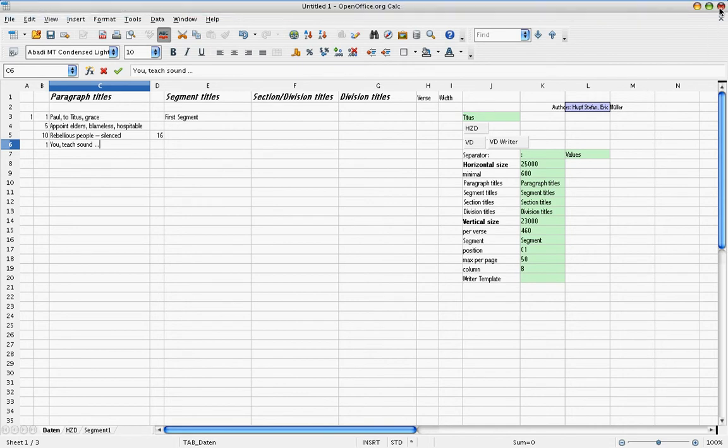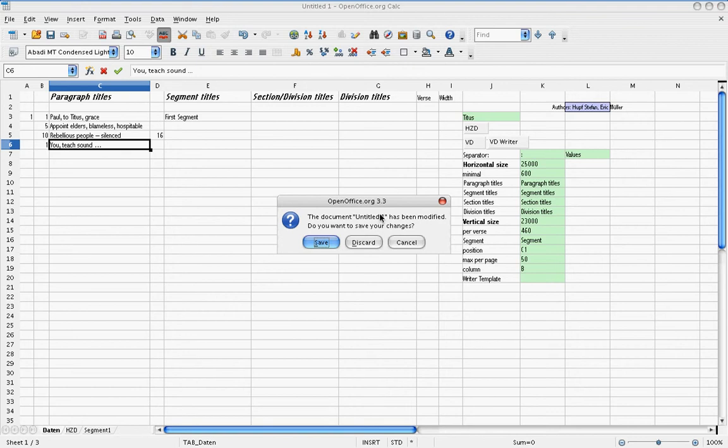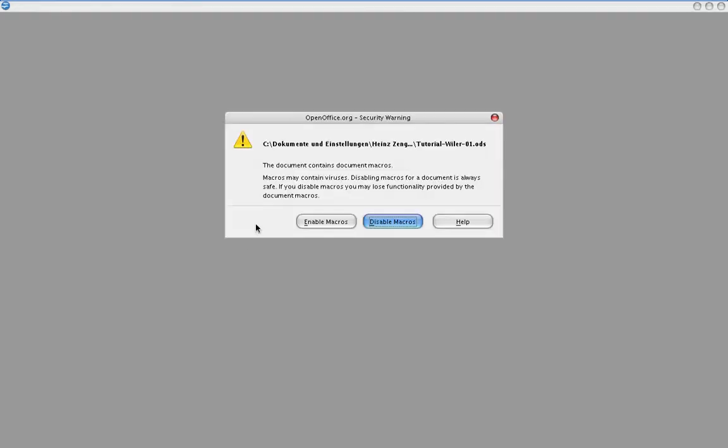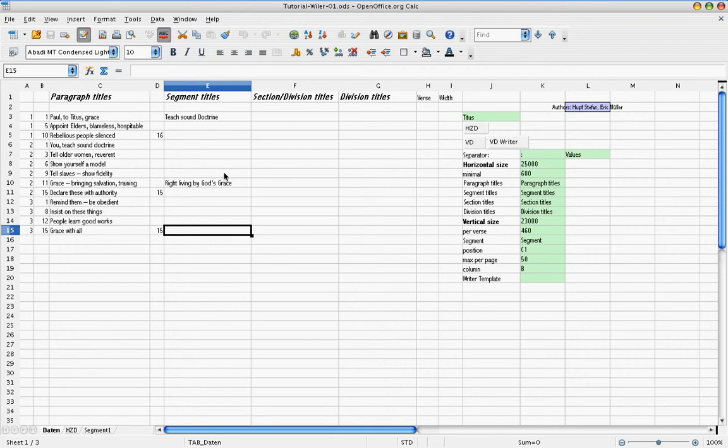Obviously, this will take too long for you to wait until I have written all my stuff. So, let me open a file that I prepared with all the information already included. Again, we have to confirm that we want to use the macros. And now you see how I made all these paragraph titles here. And also two segment titles, and that's it for this short book.